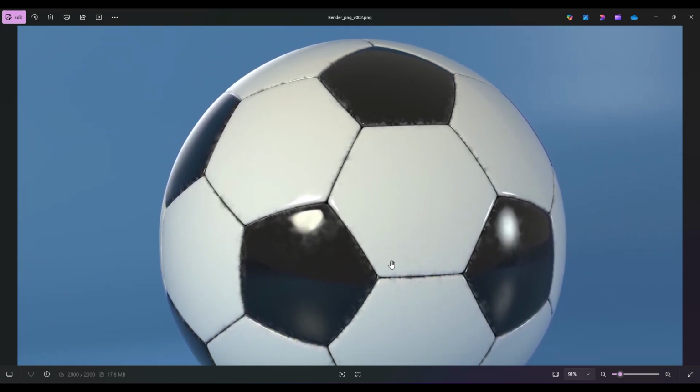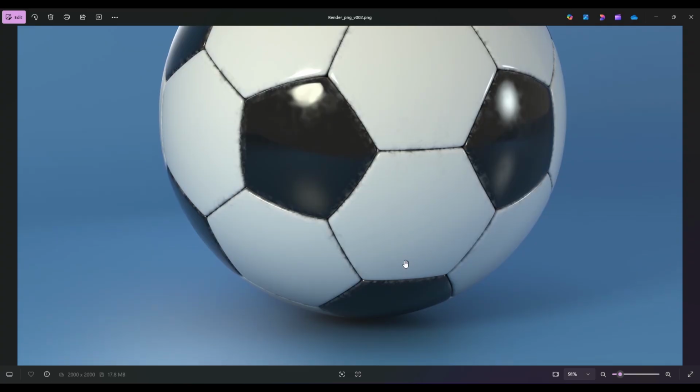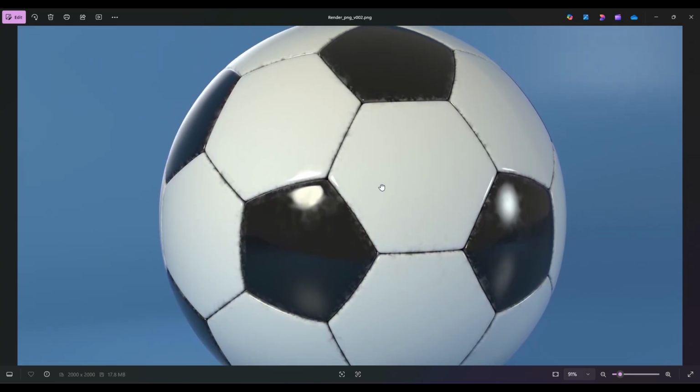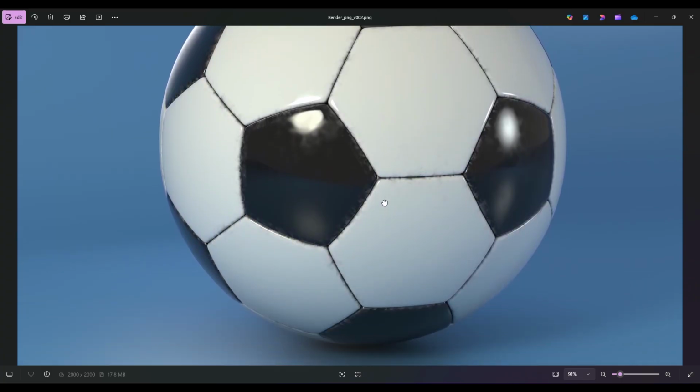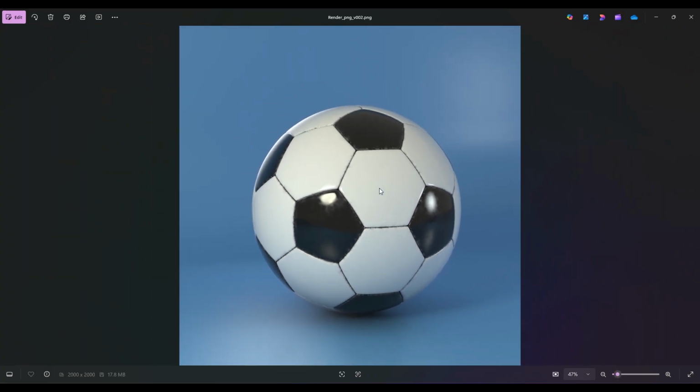And the most important thing is that we have a very clear image, that we don't have any noise or anything else. We can use this for whatever we like. And that's it, guys. Our soccer ball is fully shaped and rendered.